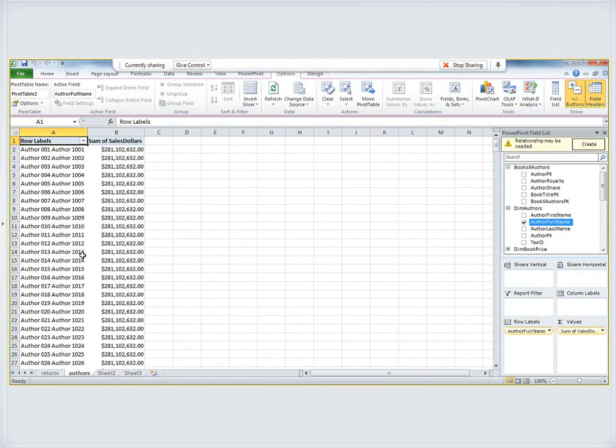Now, first of all, these are just made-up names of authors. It's just author 009, author 1009 for the first and last name. These are just dummy names. But we get a problem right away. The sum of the sales dollars is the same.